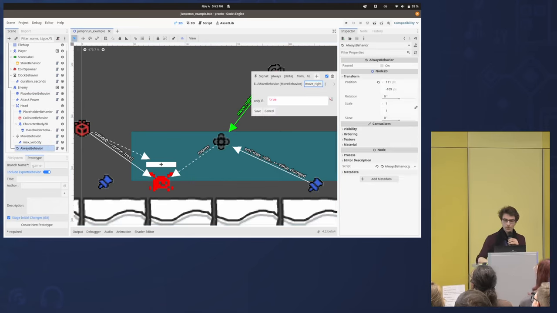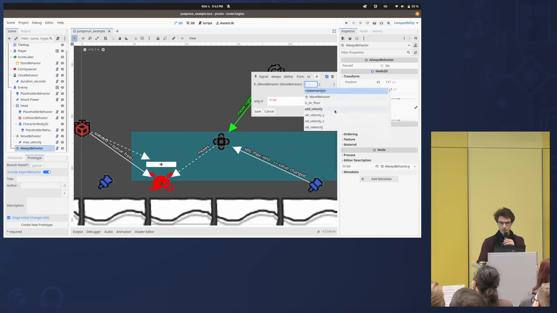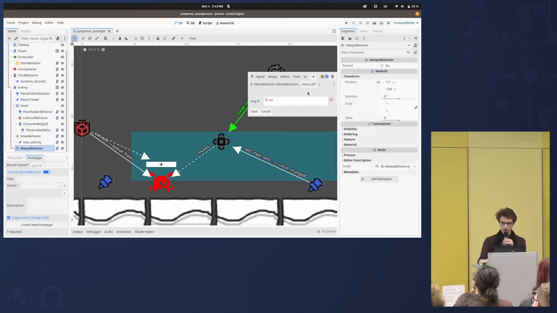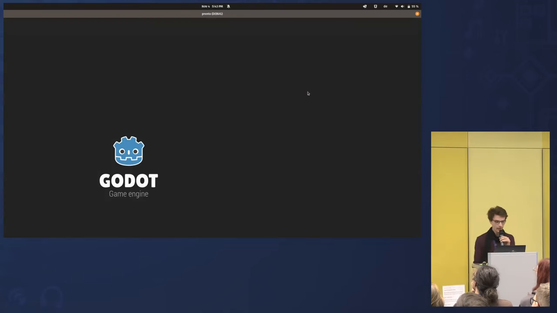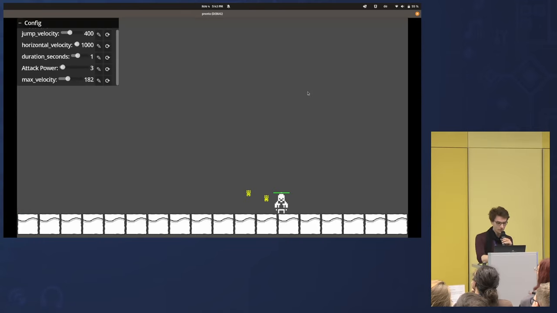This is just the Godot signal, the standard signal that we all know, connected to a connection of the move behavior. So if I just delete this in here, you can see all the different things that this move behavior understands. So I can just change this to move left, start the game again, and we should see the little enemy guy fall off the screen rather quickly.